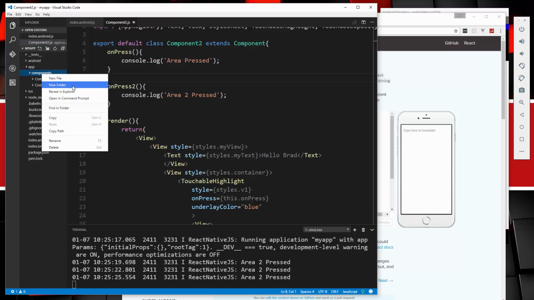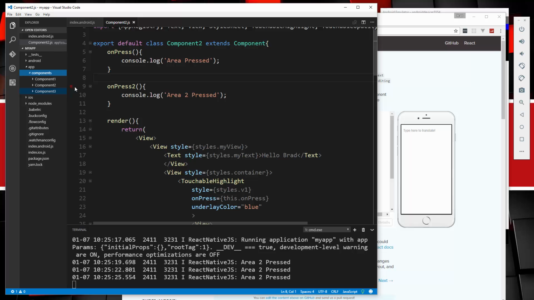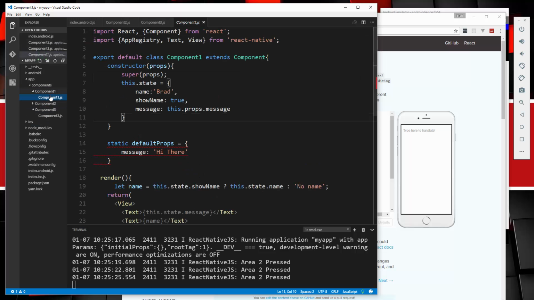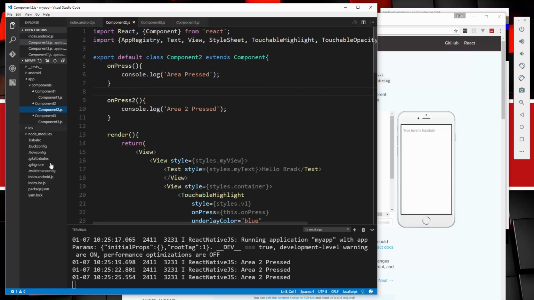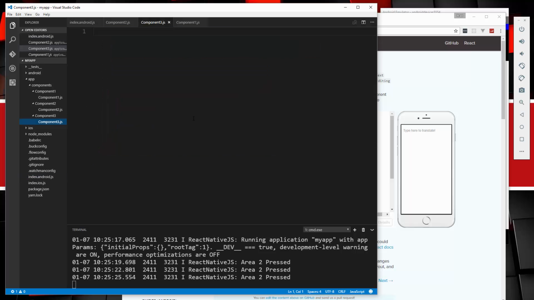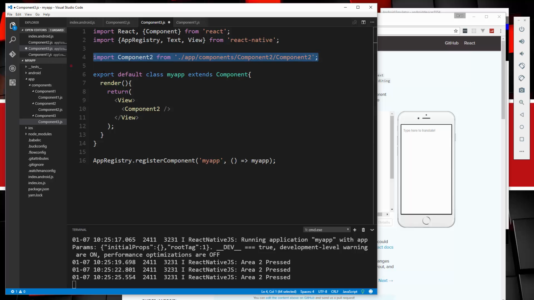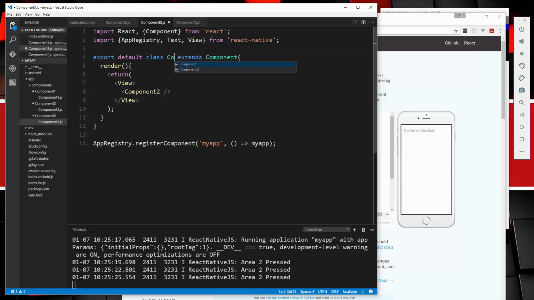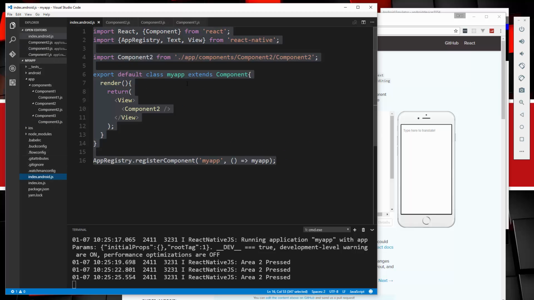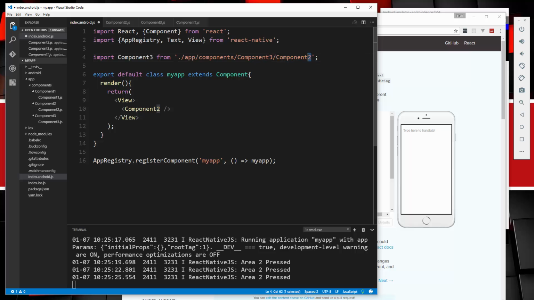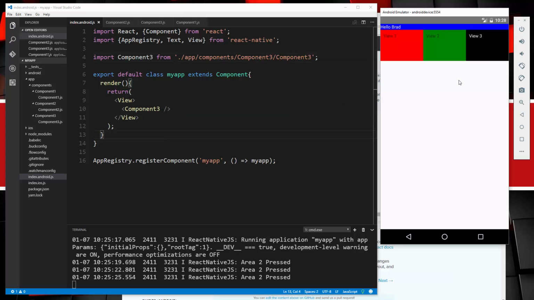So let's create another component for this. We'll say new component, component 3.js, and let's just copy what we have in index Android and put that in there. Get rid of that, and we'll change this to component 3. We want that down here as well. Save it, and then we'll go to index Android and just change these, and this. So now that should show component 3.